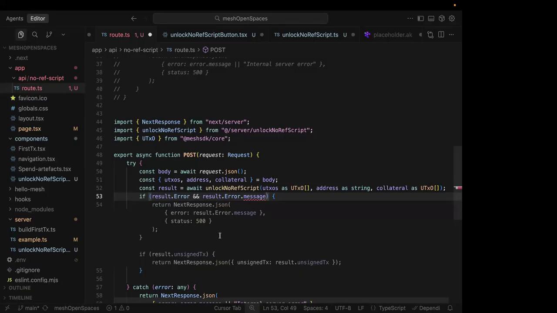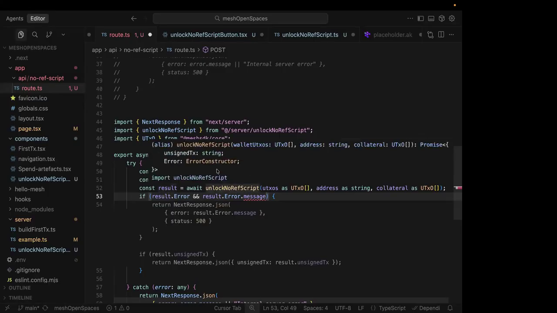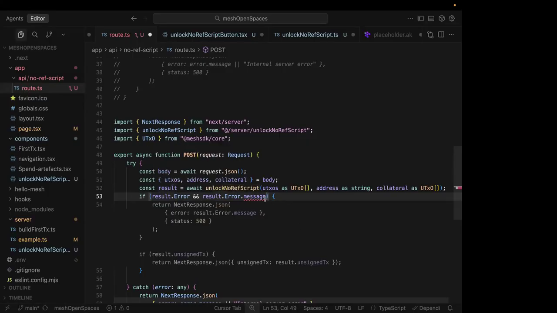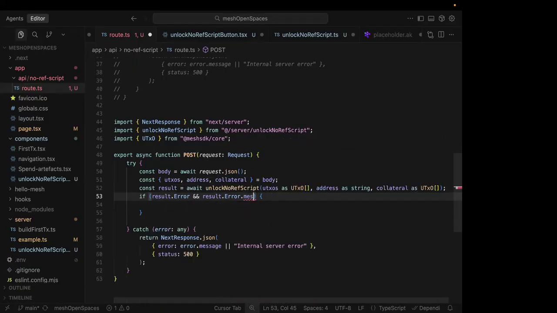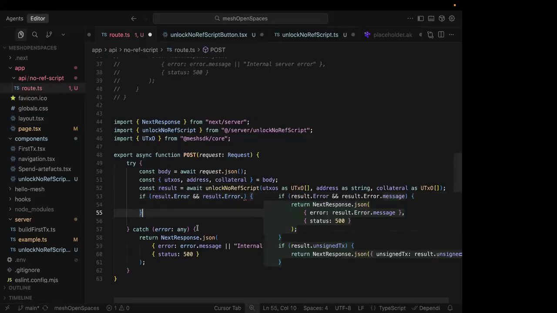Okay, all right, let's see what is happening here. If result.error.constructor, it is saying, so maybe we should use, but that's just the type, no? Okay. Now I see Ahmed is also here.